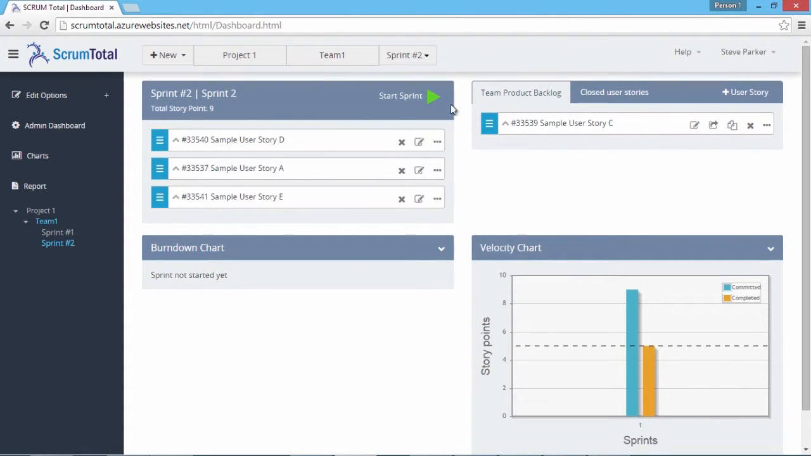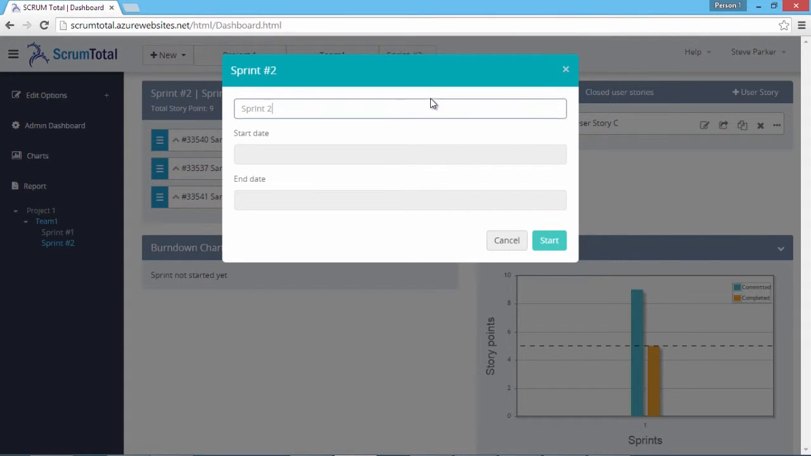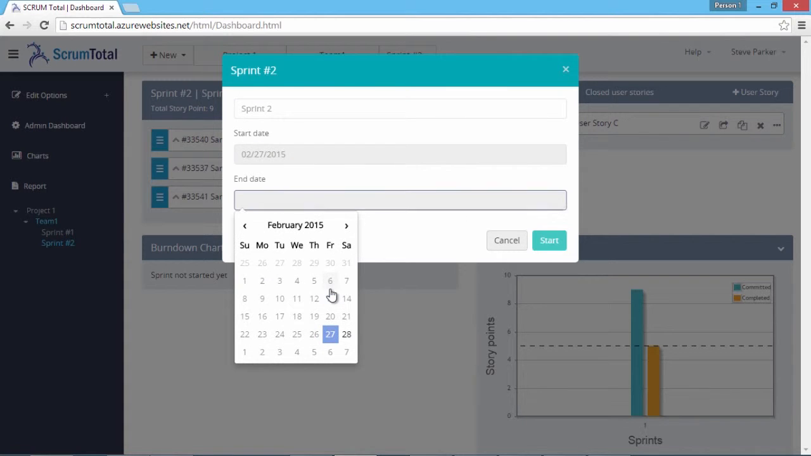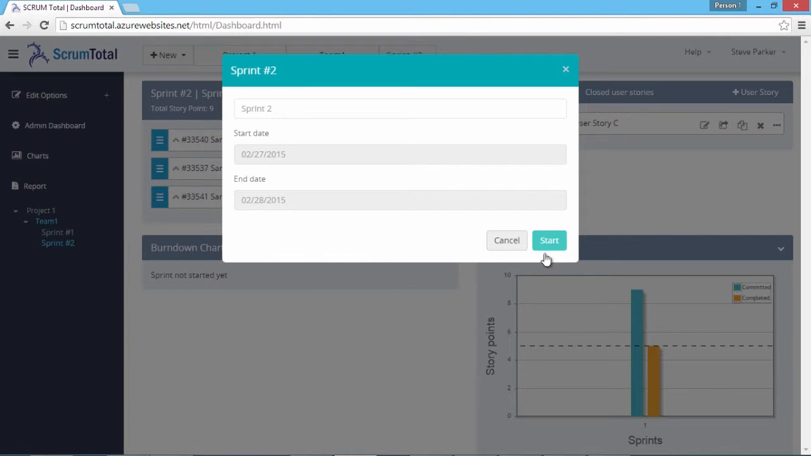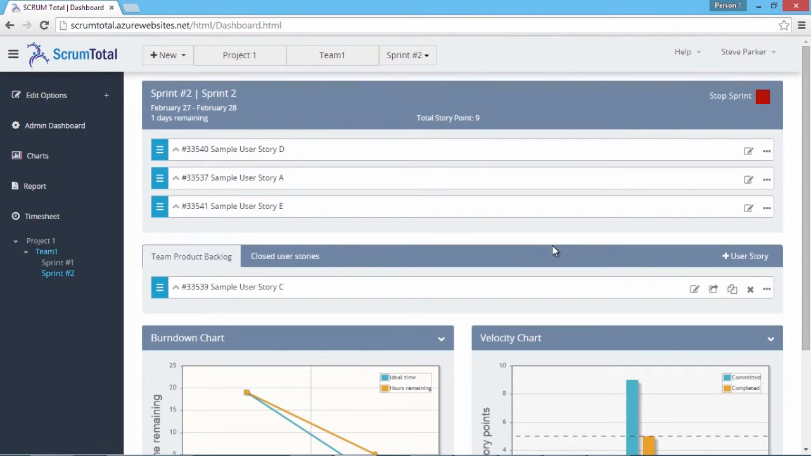To start a sprint, click on the green arrow-headed button Start Sprint. Next, give a name to your sprint and choose the start date and end date. Notice that you cannot select the start date and end date to be on the same day. Therefore, end dates should be greater than the start date. Now click on the Start button to start the sprint. The sprint gets started immediately.